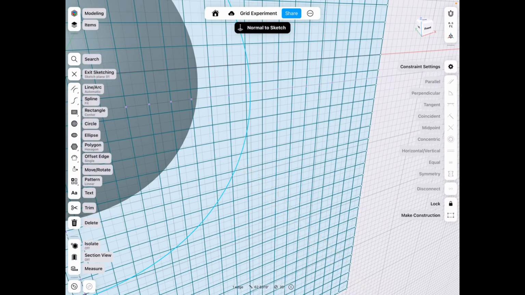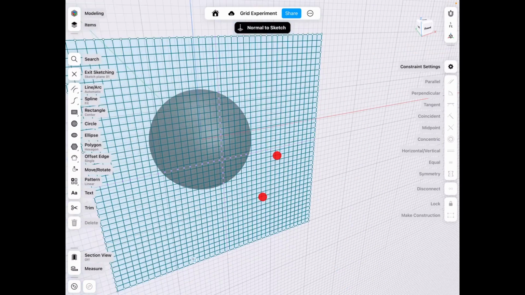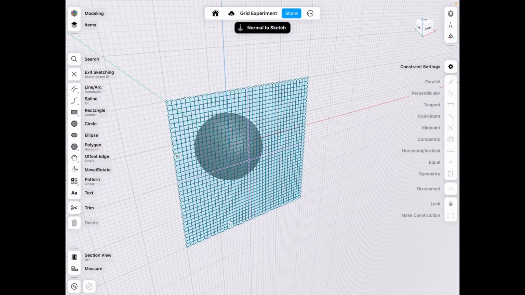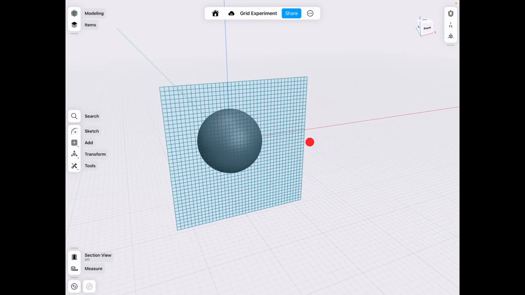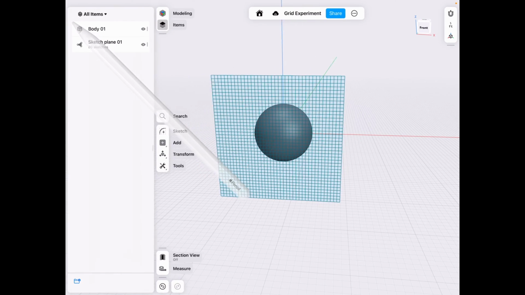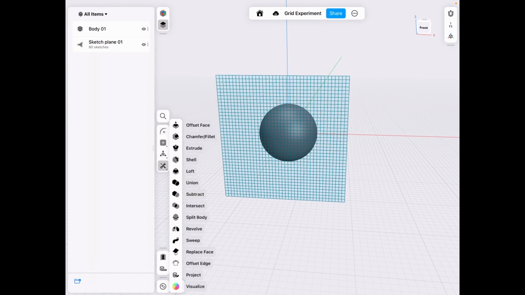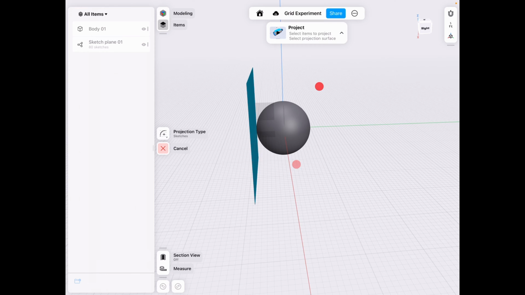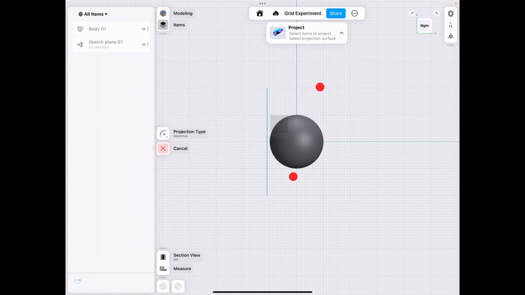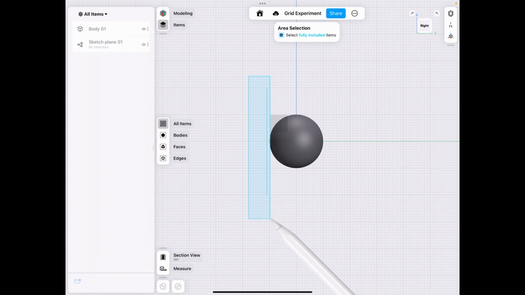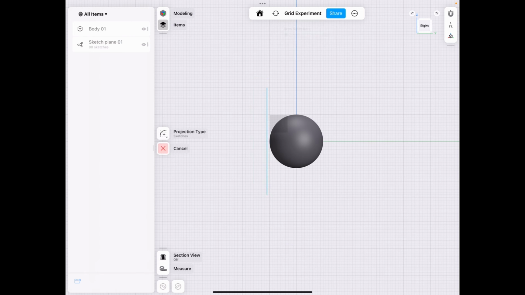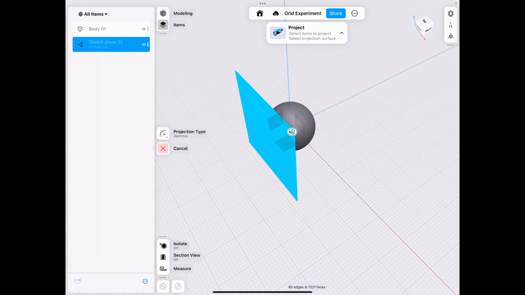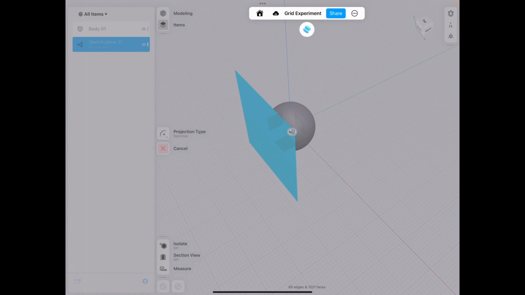And let's delete this circle, it's in the way. And then this might be a large loading screen, considering the small grid size, but let's give it a go. Let's choose tools, project, and then choose our sketch plane. Or if we can't choose it that way, we can click and drag across like so to select it, and then click on our sphere, and hopefully it works and it doesn't take too long.